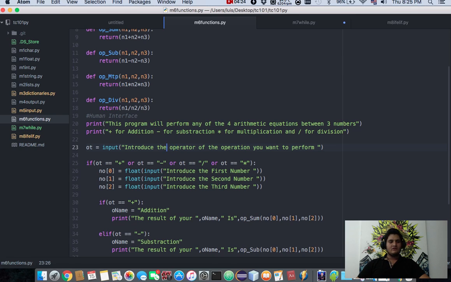But well, in this case, OT stands for operation type, and it says introduce the operator of the operation you want to perform. Yeah, I know it sounds a little redundant, but I didn't find any other way to say it. So in this case, this is going to store our plus, minus, star, or slash. What it says is, if the plus sign or the minus or the slash or the star is stored in OT, go and do what is next. In this case, it's going to say introduce the first number, the second, and the third number.